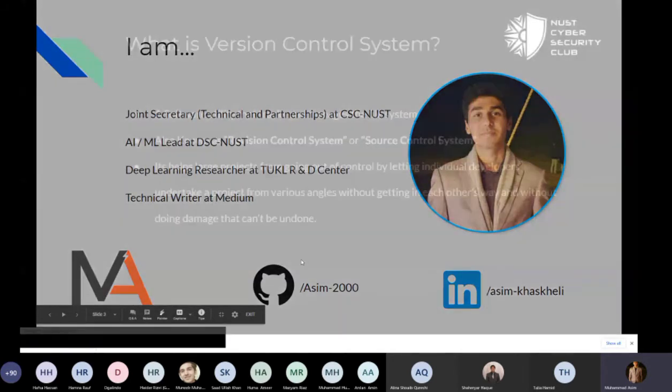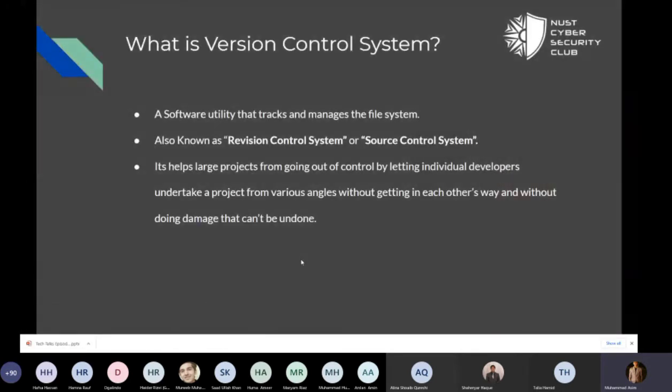So, coming to the point, what is a version control system? A version control system is basically a software utility that tracks and manages.